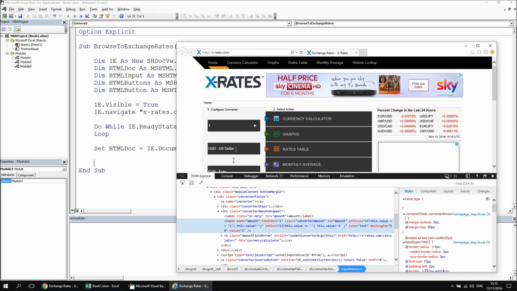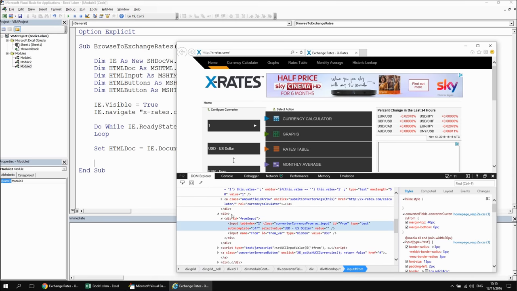Let's do the same thing for the currency we're converting from. I can right-click and choose Inspect Element, and that one tells me it hasn't got a name, it doesn't look like. Oh, but it has got an ID, so that one says from. So we can use, again, get element by ID.